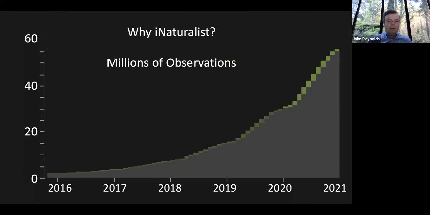So I'm going to give you a little introduction to iNaturalist. I know some of you, looking at the chat, I know quite a few of you do use it and are familiar with it, but I still might be able to show some of you a few things that you weren't aware of. And for the rest of you, I'm just going to give you a little run through of the site and show you how it works.